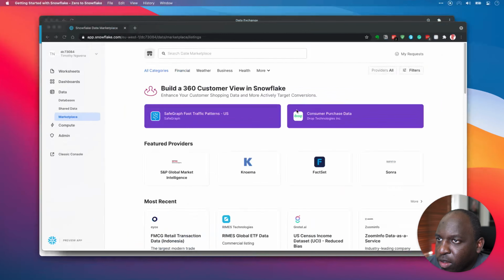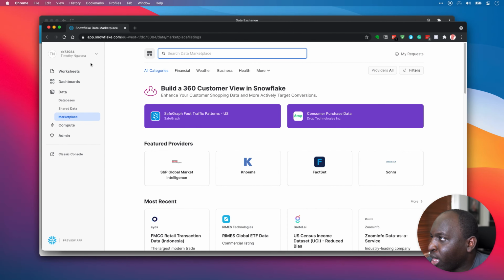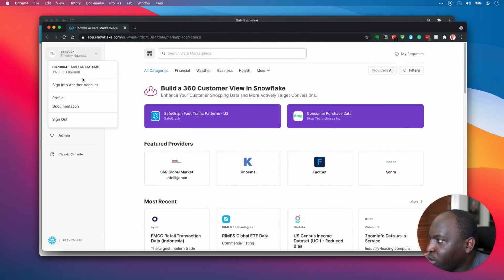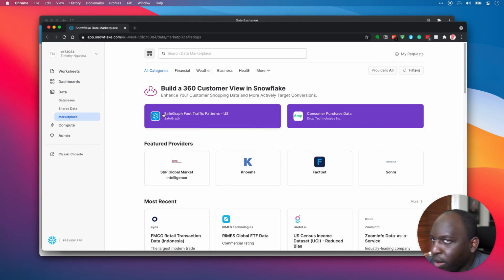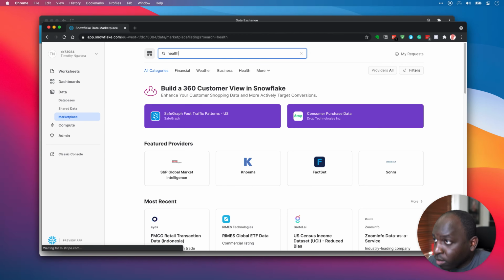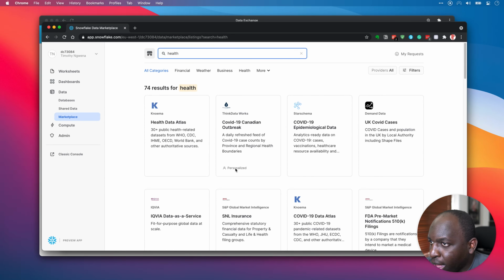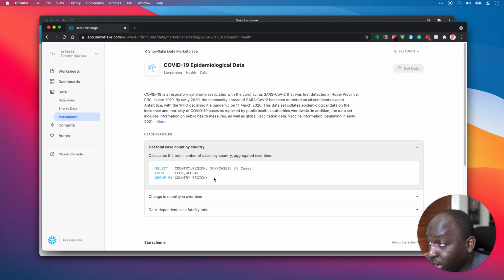Okay, so this is interesting. So here we go. What role are we in? How do I know what role I'm in? This is a new interface as well, so I'm just completely lost. So let's just type in here health and Star Schema's epidemiological data. I can't say that word, it's a bit of a tongue twister.